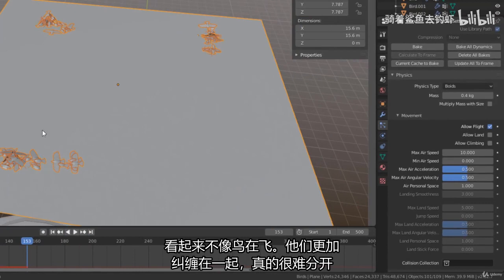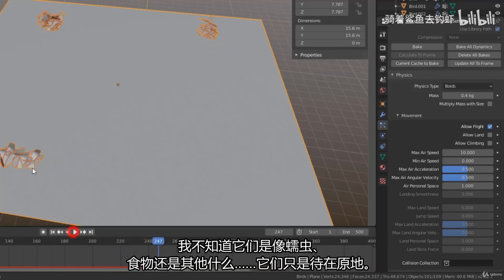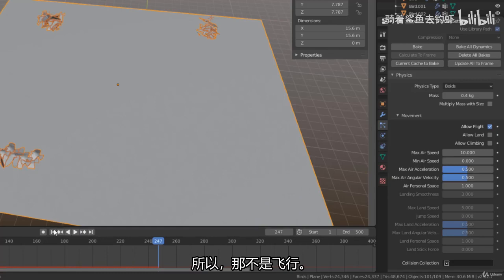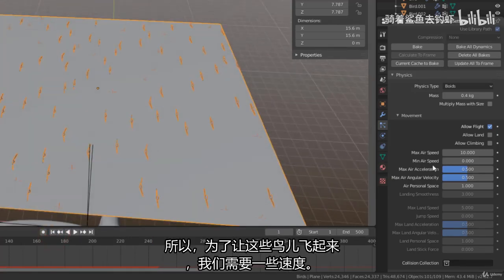It doesn't look like birds flying. They're more stuck in each other, having a really hard time separating from each other. I don't know if they are like worms, food, or whatever. They just stay put. So I don't think that's flying.